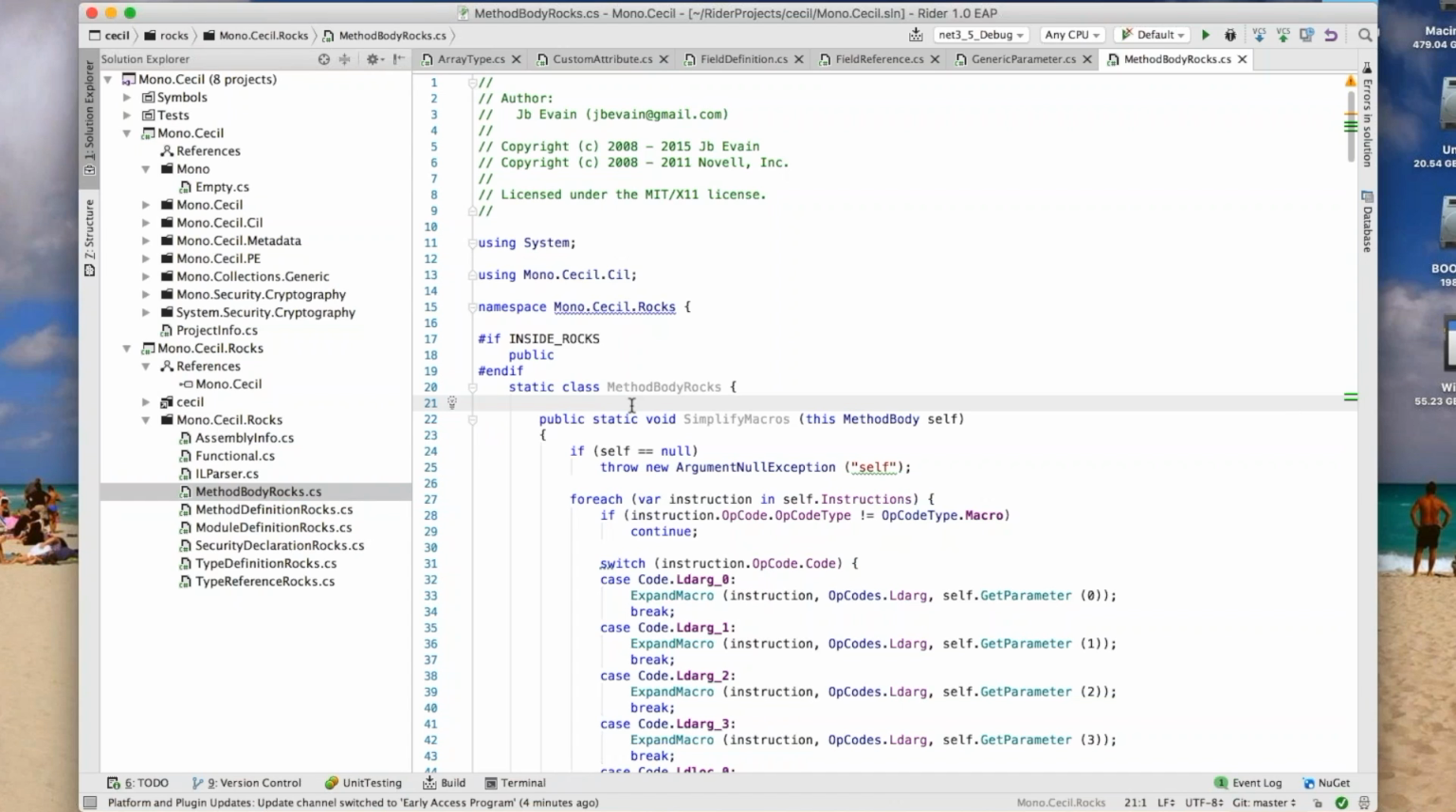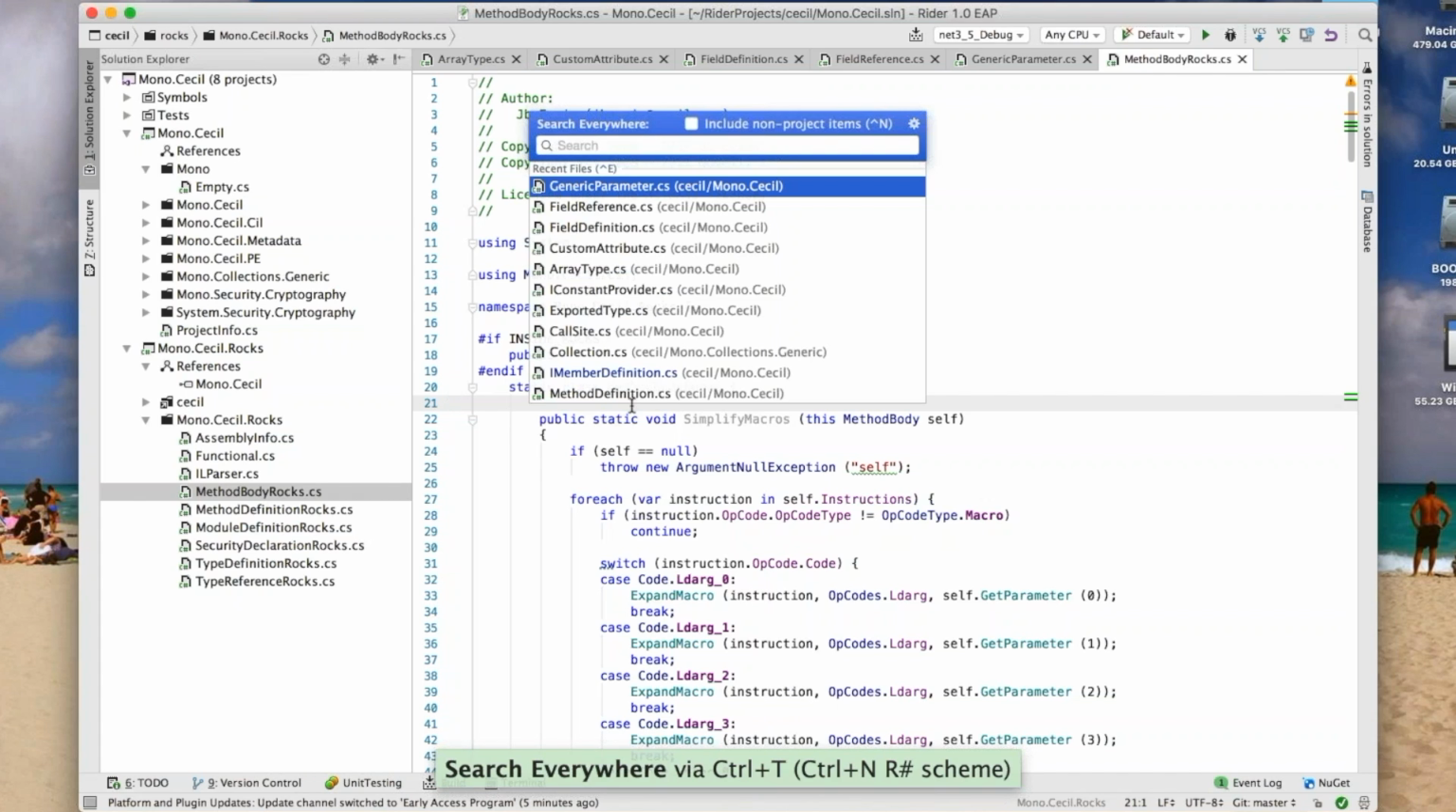So if you're familiar with ReSharper, you're going to be familiar with a whole bunch of its functionality, such as navigation. And we've brought that navigation over into Rider as well. So we've got a standard go-to everywhere, which you're familiar with, which is Control-T for Visual Studio keyboard scheme users, or Control-N otherwise. And we've got this in Rider as well.